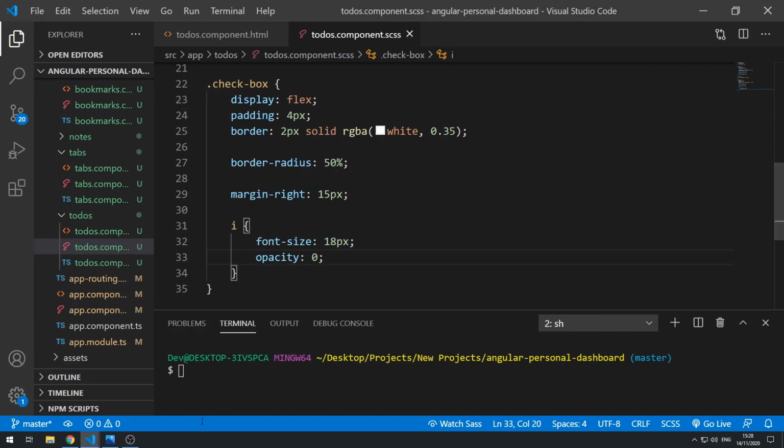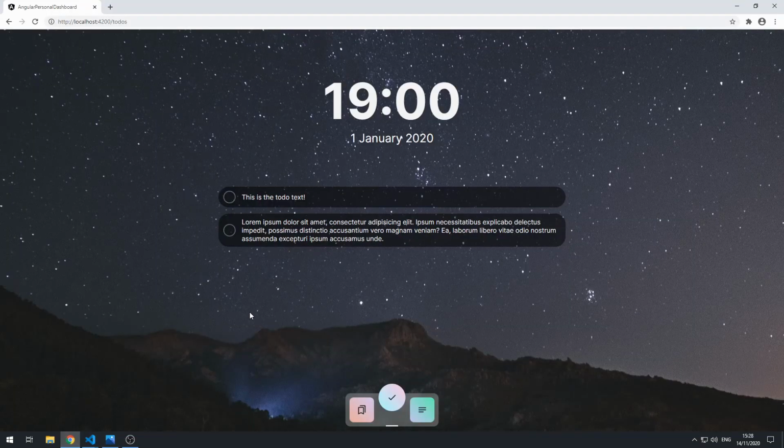So if we save that and go back to the application, we see that two things have happened. It's actually gone smaller, this checkbox, and that's because we changed the font size of the icon from the default, which is 24 pixels, to 18 pixels, so it's smaller, and now we can't see it because of the opacity, right? It's now set to 0.